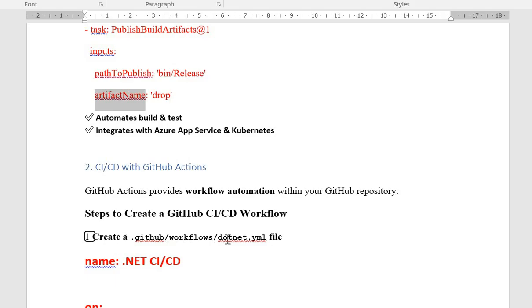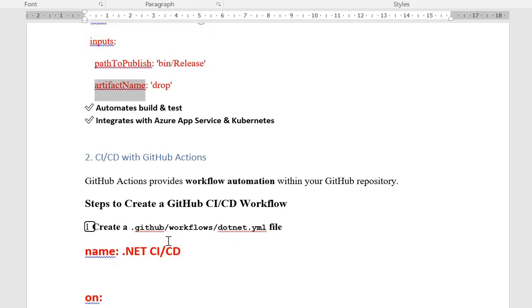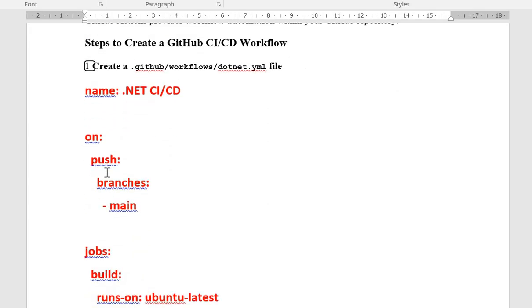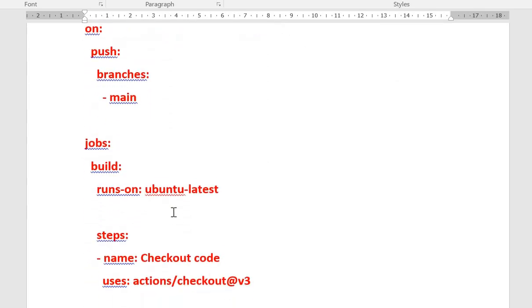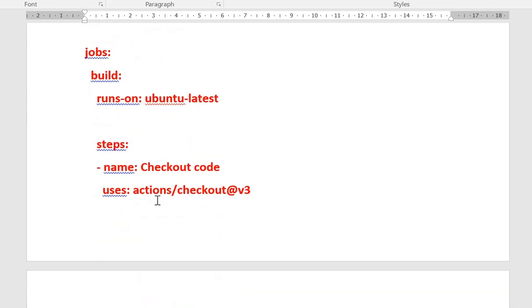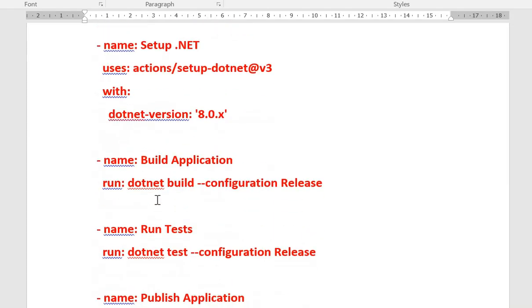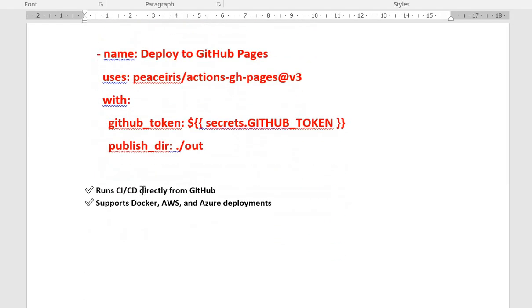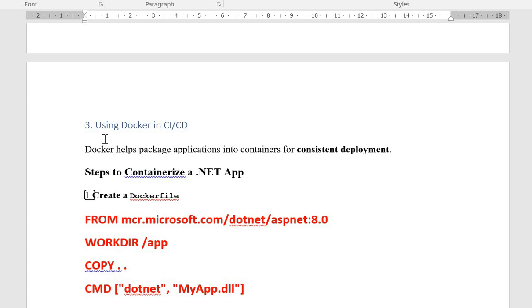Next, CI/CD with GitHub. GitHub Actions workflow automates with your GitHub repository. Steps to create a GitHub CI/CD workflow: create a GitHub workflow YAML file named .NET CI/CD, on push branch main, jobs build, runs-on. Next, we'll check out and set up the .NET version and these things. It runs CI/CD directly from GitHub. It supports Docker, AWS, and Azure development.